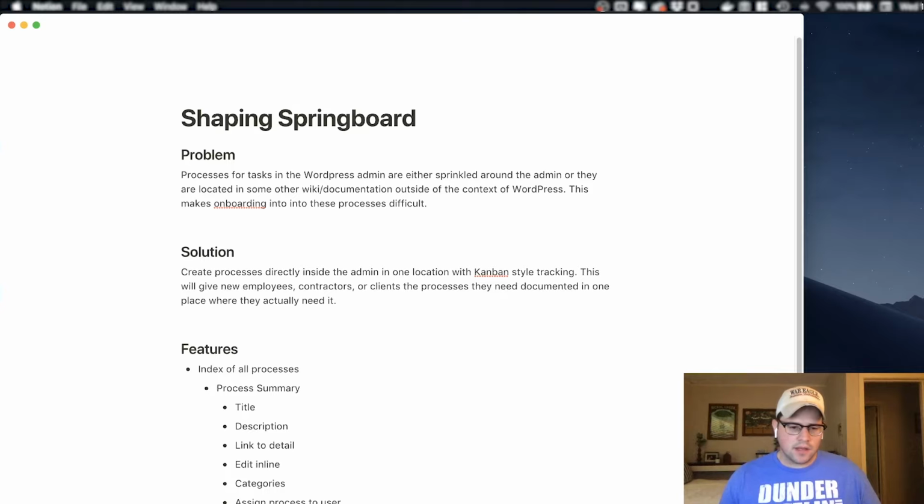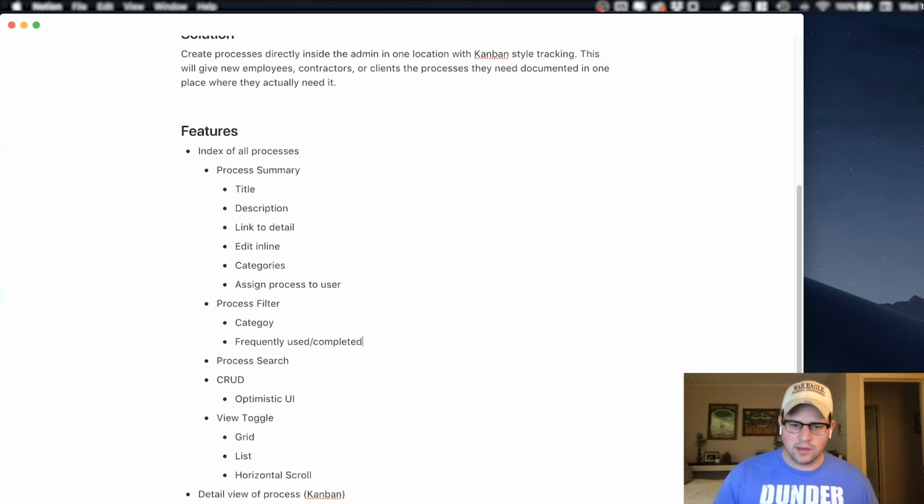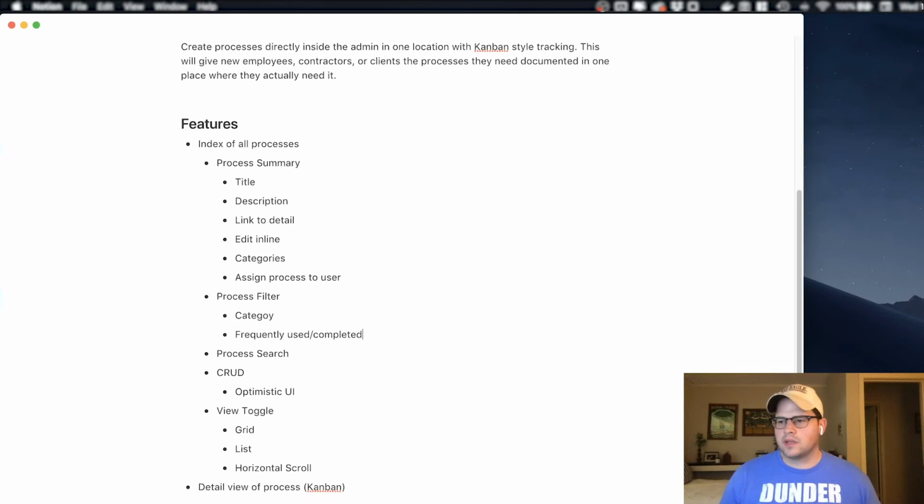And this idea of frequently used or completed, this idea of this process is the most used or this process is the least used, could be interesting both for seeing what happens the most in the processes for your company, and also for ones that may never have any use. It's a good way to tell what we think we do but don't actually do. So I think that would be interesting.